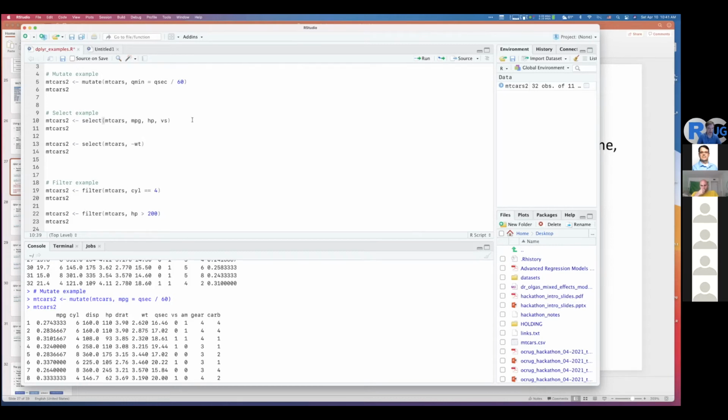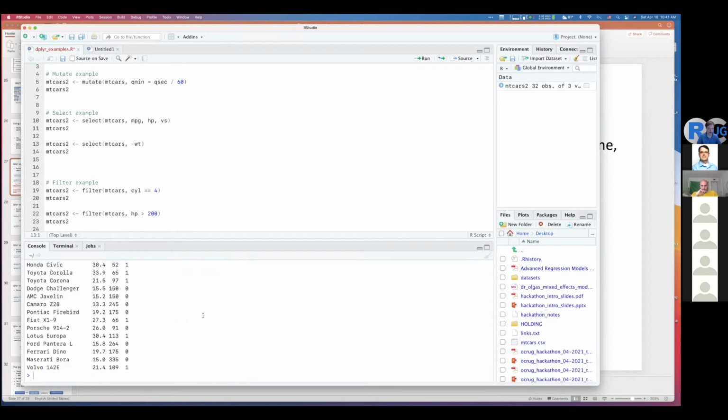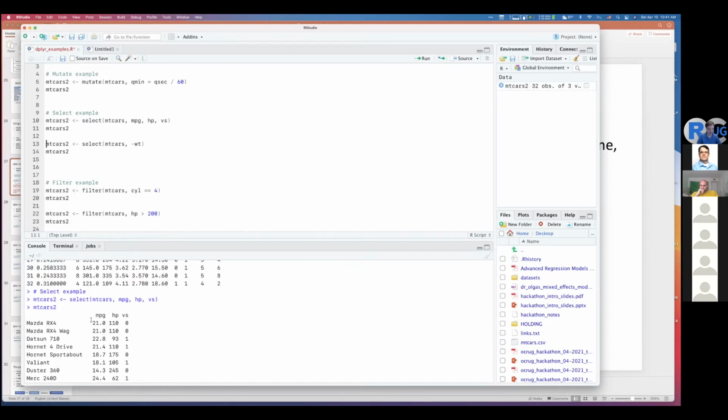Let's run this particular code here and print it out. Okay, so now instead of having all of those columns in the table, we just got these 3: miles per gallon, horsepower, and VS, and those showed up there.